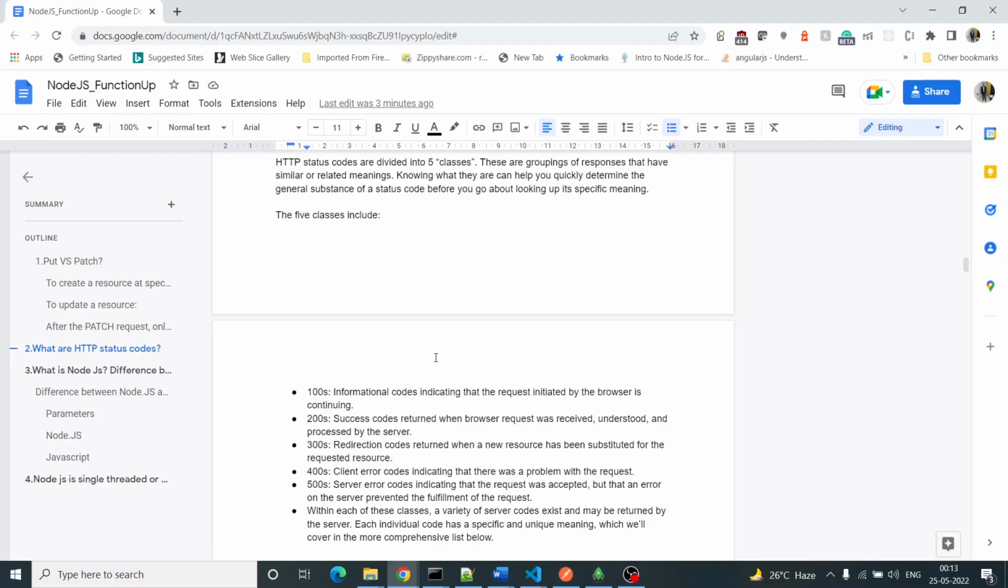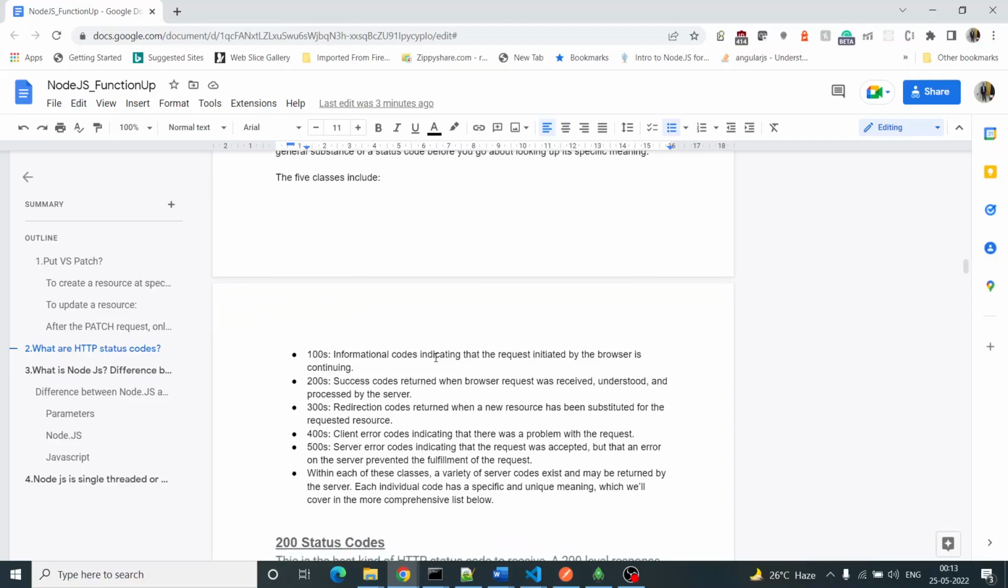What is the 100 series used for? The 100 series are informational codes indicating that the request initiated by the browser is continuing. It means whenever we make a request from the client to a server and the server responds with 100 to the browser, the server is informing the client that your request has been received and it is in continuation, it is in processing. The server is processing the request. So that is what the 100 series code means.